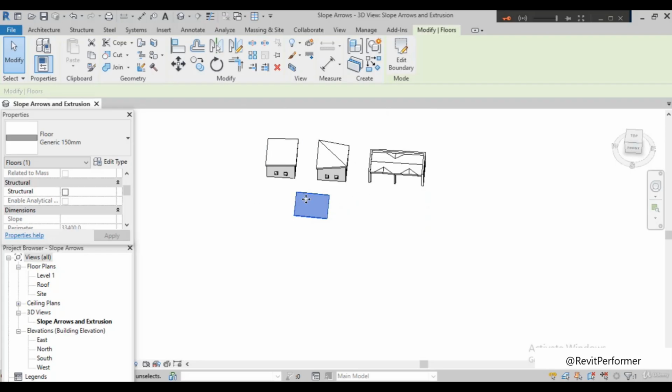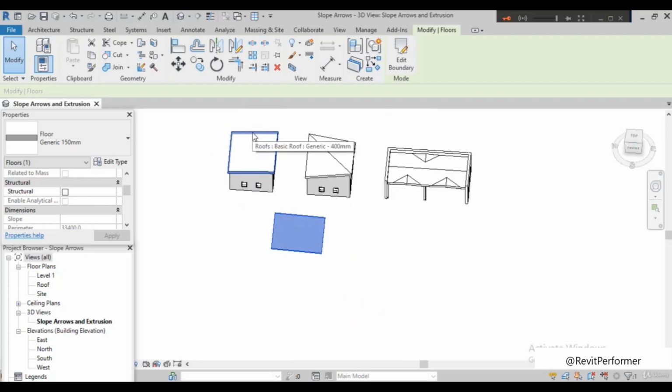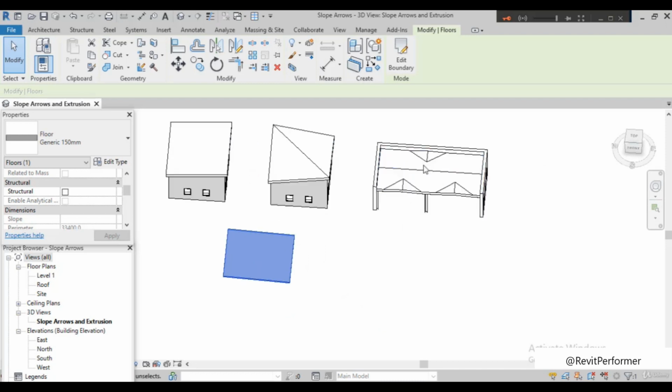Okay, so this is all about the slope arrows. We'll use them sometimes, so it will be more clear for you. I hope this lecture is understandable for you, and you understand this lecture.